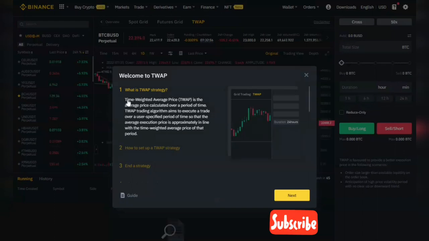But the TWAP is a time weighted average price swap. It is an average price calculated over a period of time. So it is based on an average price calculated. So let's say for a 24-hour period, the average price for that 24-hour period is going to be what you should be expecting. So the swap trading algorithm aims to execute trade over a user specified period of time, so that their average execution price is approximately in line with the time weighted average price of that period.